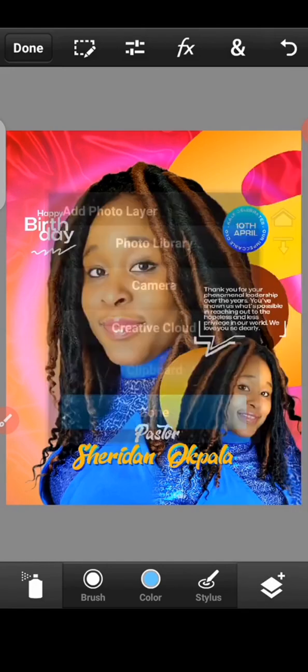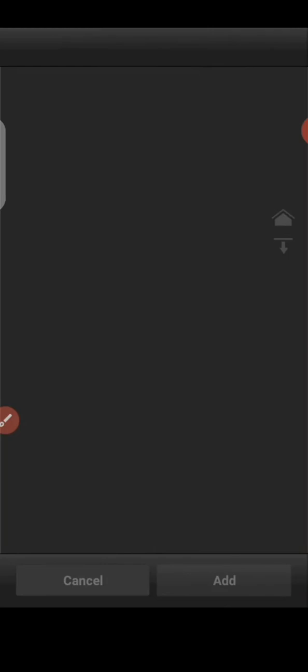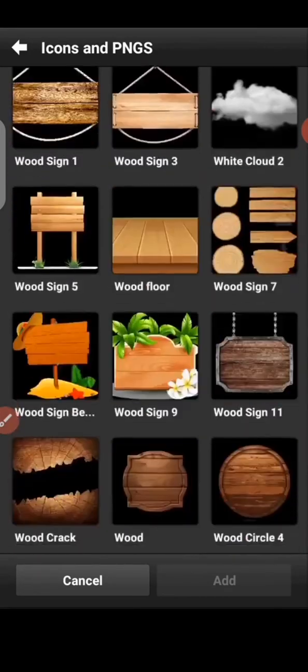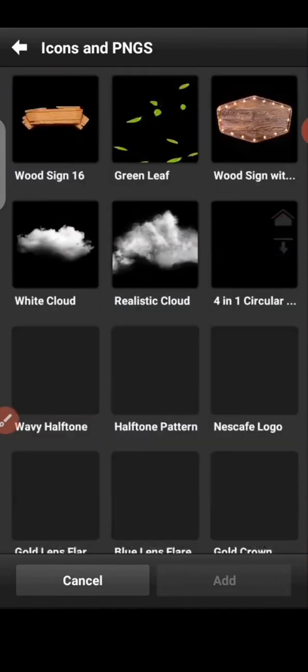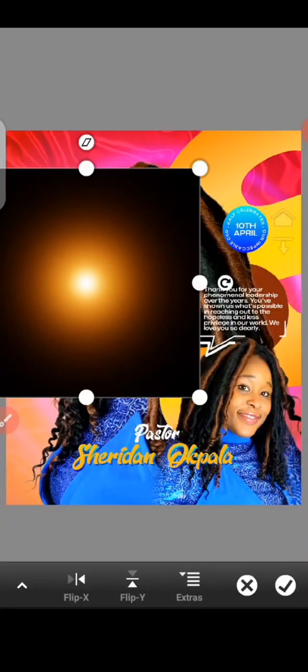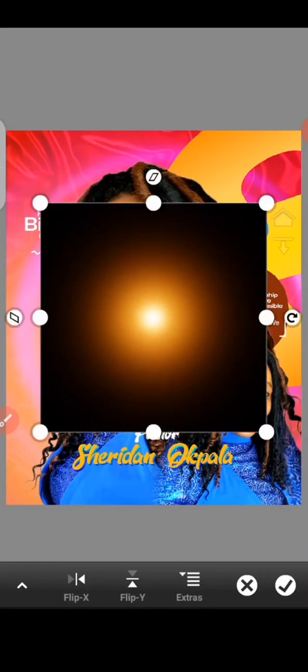You're just gonna click on photo library and go to flare. There are several flares you can use, but I want to use this gold flare, gold lens flare. So I'm gonna click on add. I can choose to increase it or not, because I can do that later.